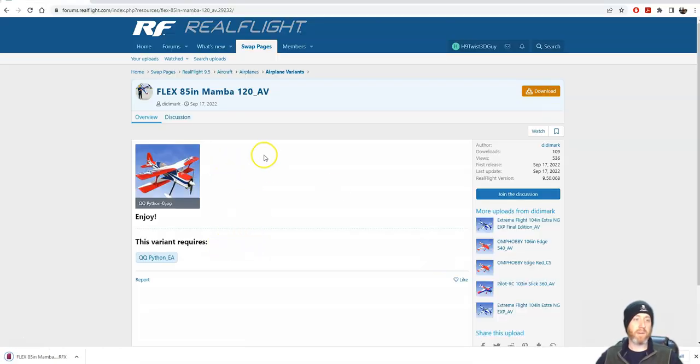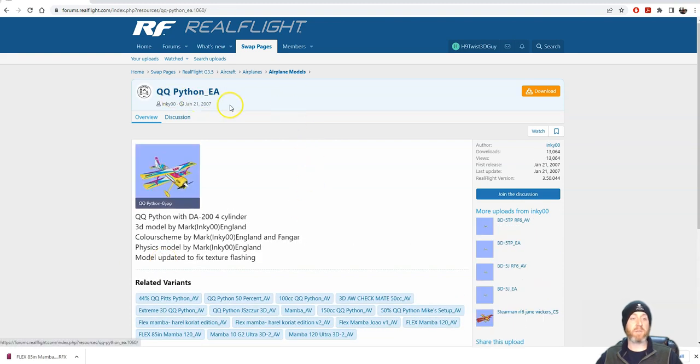Now, if we were to upload just that file, it wouldn't work because we don't have the base plane. And it will break it out here and say this variant requires, and you click on that, and it'll bring you to it.